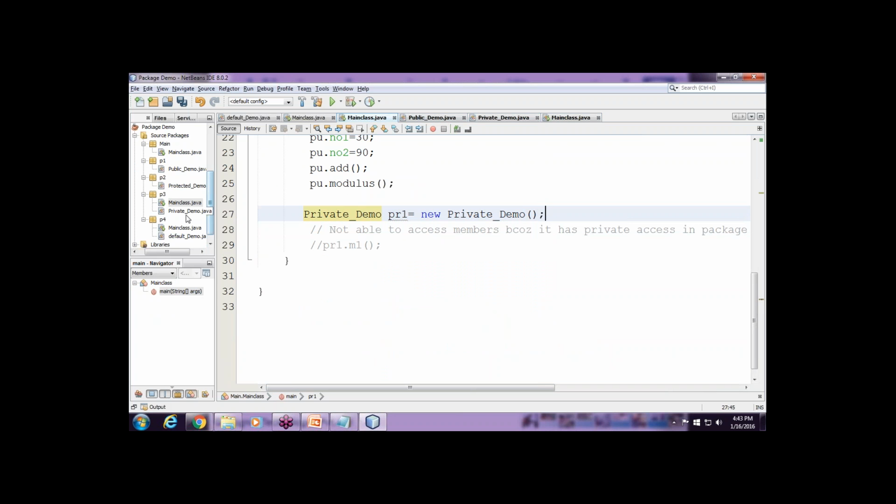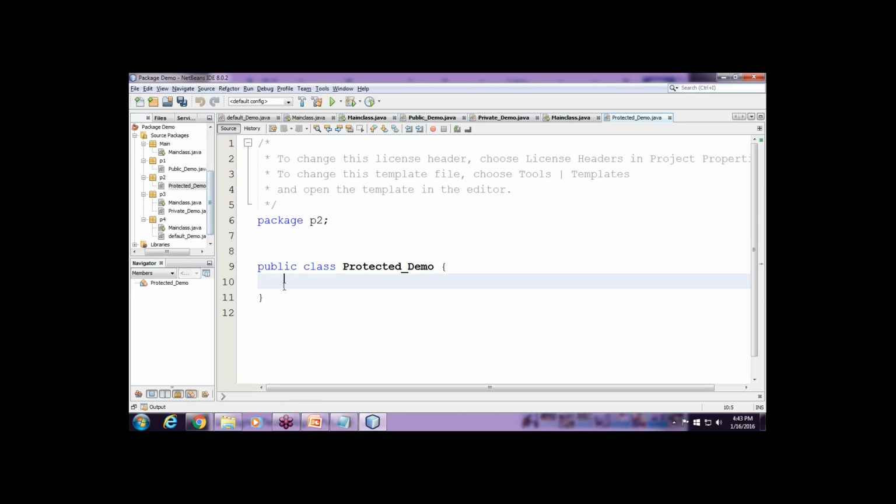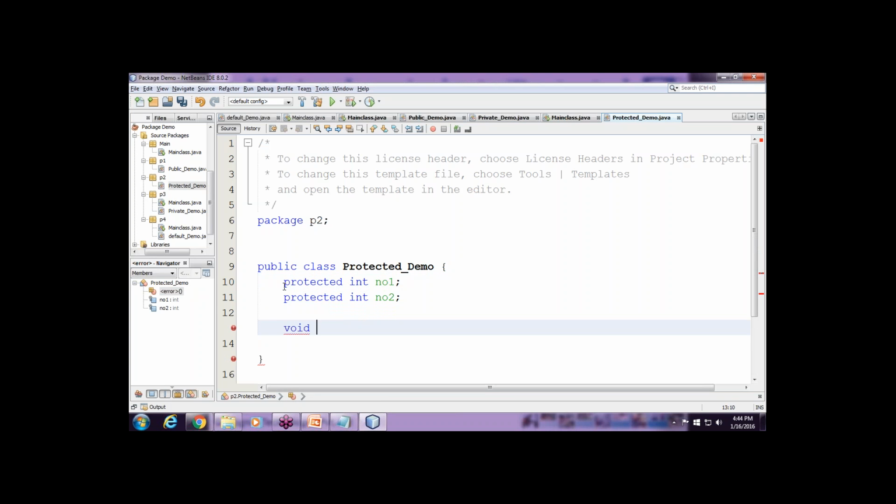Okay, now coming to the last part, which is protected. Now create my members as protected: protected int number one and protected int number two. Okay, everything is an int, no need to write it over again. You can write it like number one comma number two. Fine. So now just make a method void divide. I want to do the division of this. Okay. So s out.